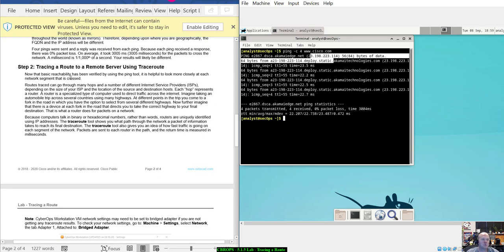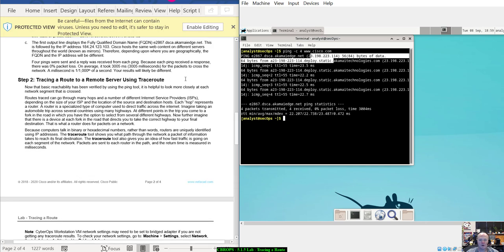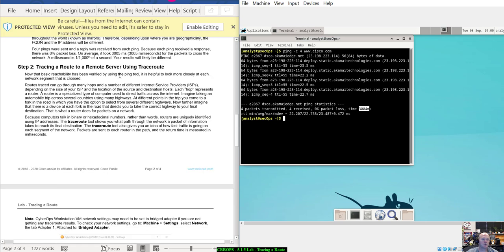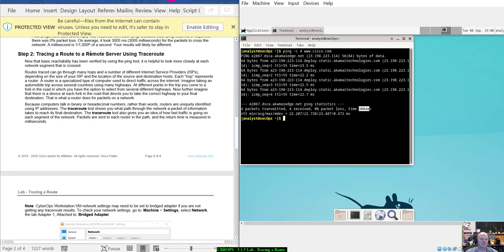Four pings were sent and a reply was received for each ping. Because each ping received a response, there was 0 packet loss. On average, it took, now they're talking about their results, well, we're pretty close. I'm at 3004 milliseconds. They're at 3005 for the packets across the network. A millisecond is 1/1000th of a second. Your results will likely be different, but they're close.